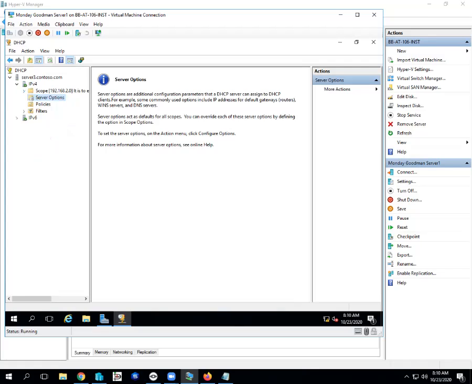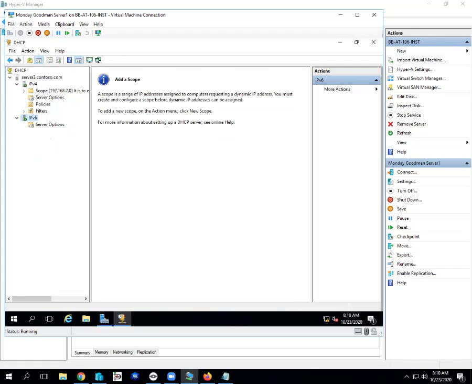And today we were going to talk about IPv6 and setting up IPv6. Before we can set up IPv6 under DHCP, we need to set up our servers and computers for IPv6. Well, let's go ahead and do that. I'm going to go ahead and close down my DHCP option.